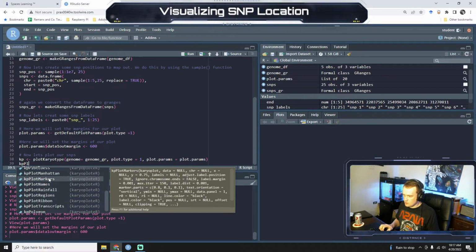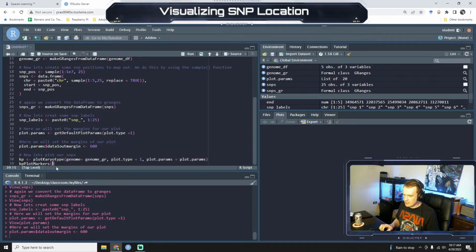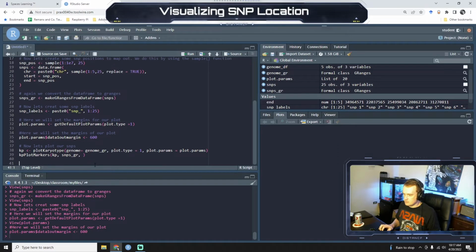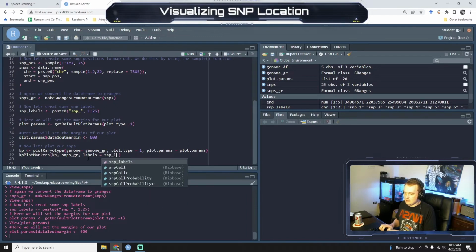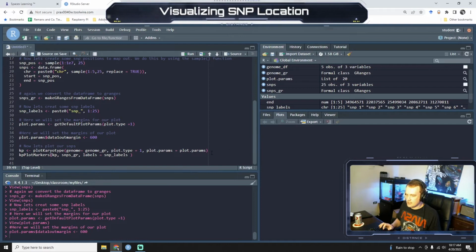So you can see there's a whole bunch of different things that you can plot with karyoploteR, but we're going to pick markers, and we're going to add that to our KP plot that we just made above. And we're going to use snps_gr, so you can see here, as our markers, and the labels for those markers are SNP labels.